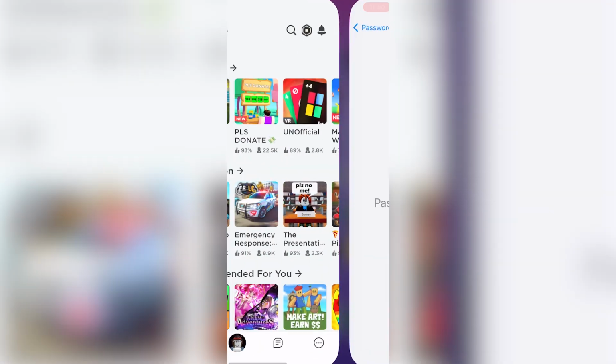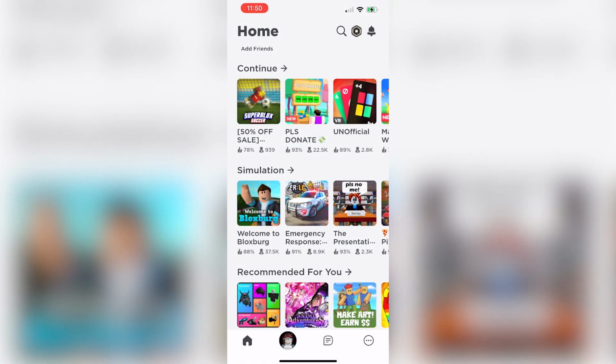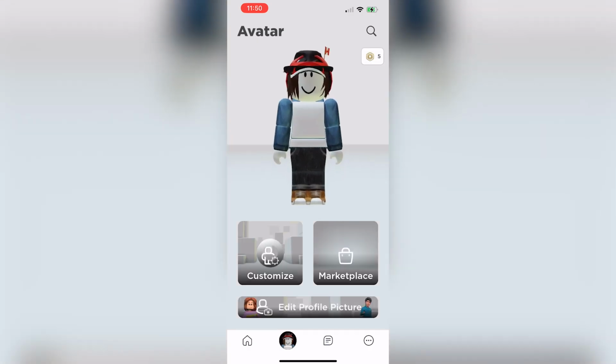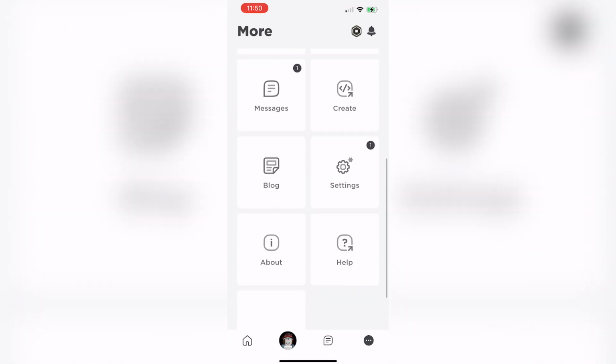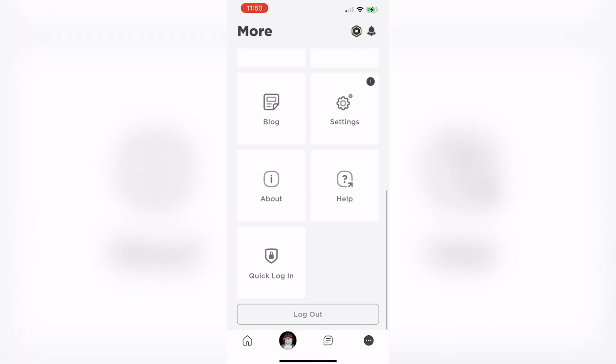The second option is to go on to your Roblox and actually click your profile picture and click on the three dots and go to log out, and then you'll be able to click on forgot password.